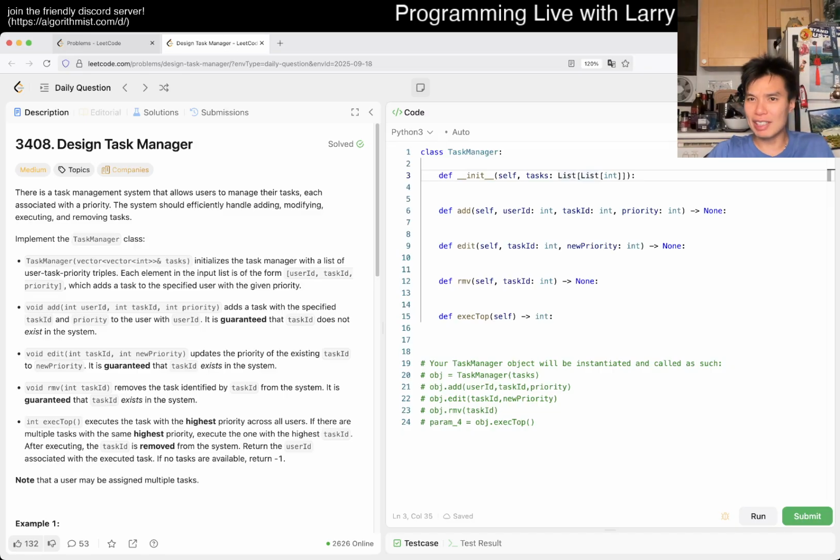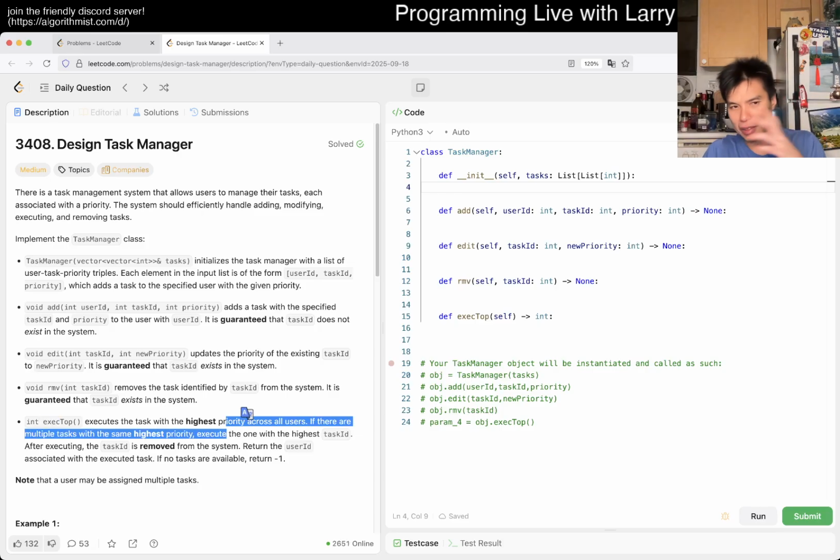All right, let's take a look at today's problem. We have 3408 Design Task Manager. You have a task manager that allows users to manage tasks, each associated with a priority. The system should efficiently... okay. So basically, you have five methods. One is the constructor. You're given a list of user ID, task ID, priority. Then add one more, edit allows you to edit a current one, then remove the task, and then execute task.